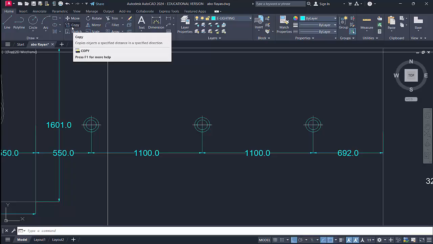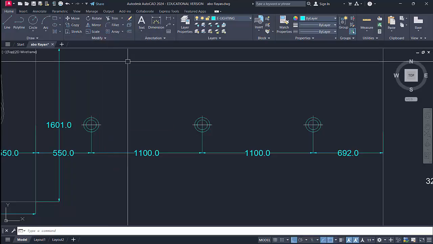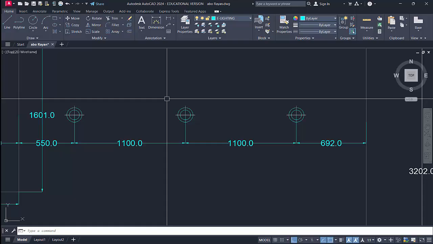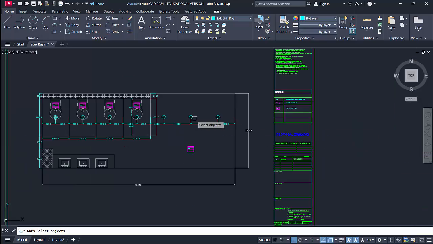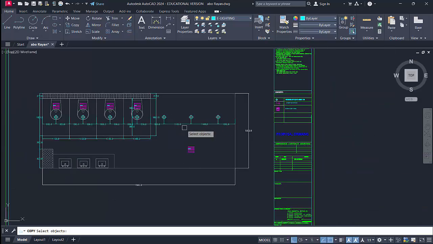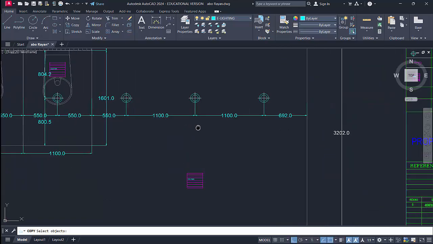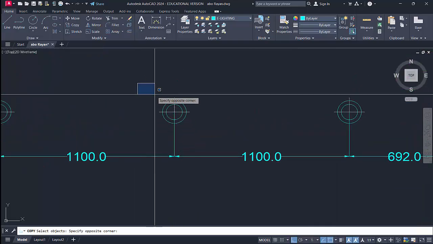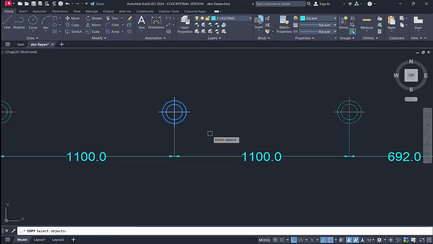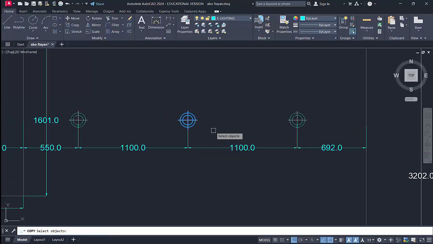I can select from draw panel, and also I can select from shortcut key CO, then press enter from keyboard. Now the command is active. Which object do I want to copy? First I will select the object. For example, I will select this object. Now I will select it.